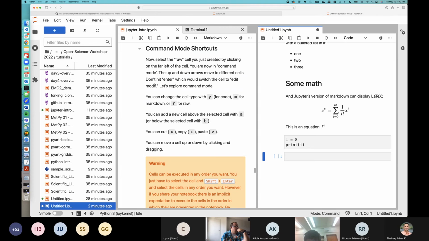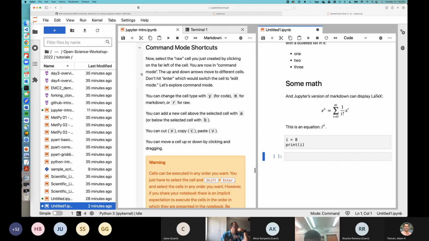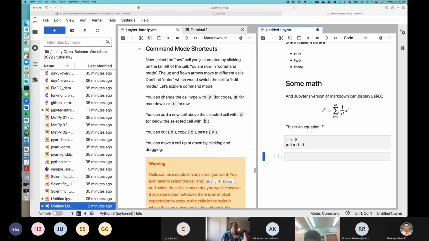And then the last point here. If you wanted to actually go through and jump around a little bit, you can use your arrow keys to go up and down. If you wanted to copy, you could use the C key. This is a keyboard shortcut.